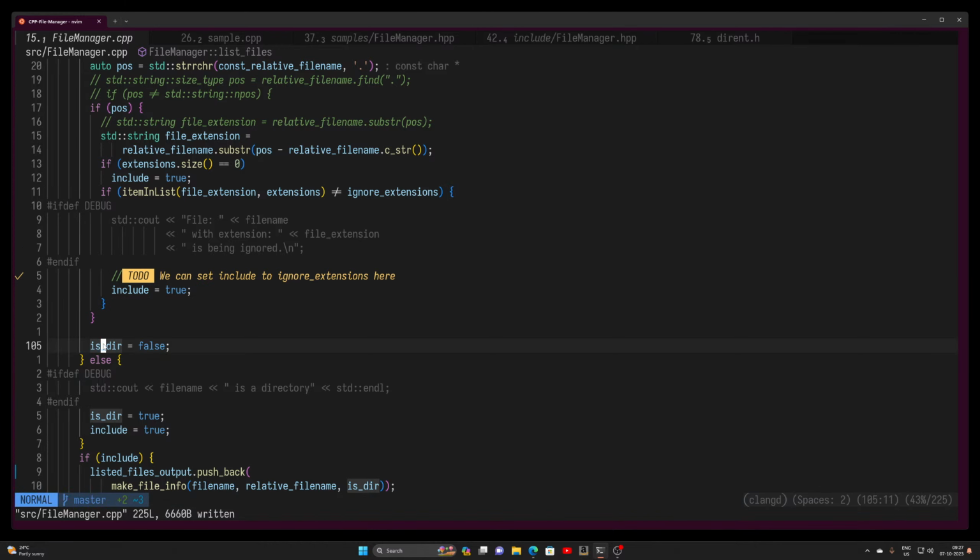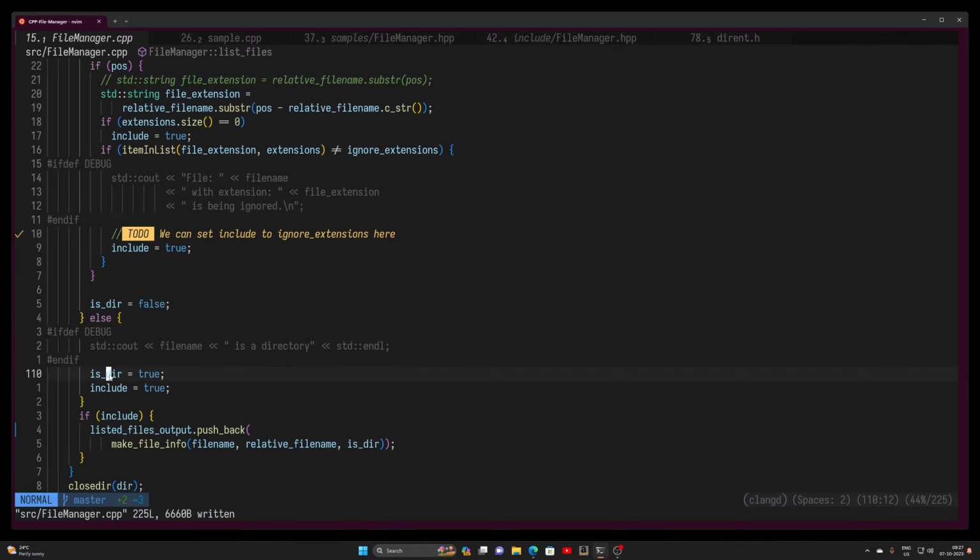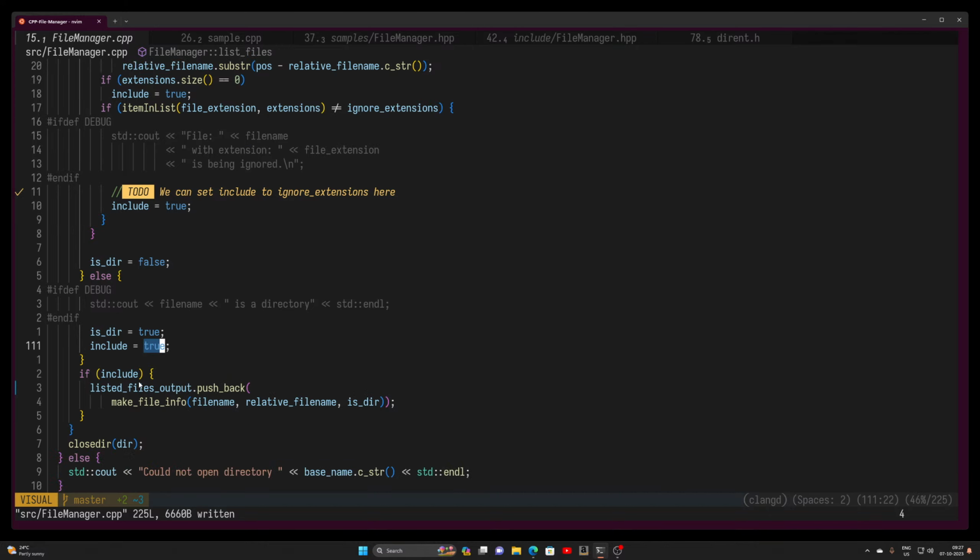And since this is a file I'm talking about, I'm going to say is dir equal to false. If it was a folder, I'm going to say is dir equal to true and include equal to true, because I want this to be included. Now, this is very important. If include is true, then you always push back. You create a make file.